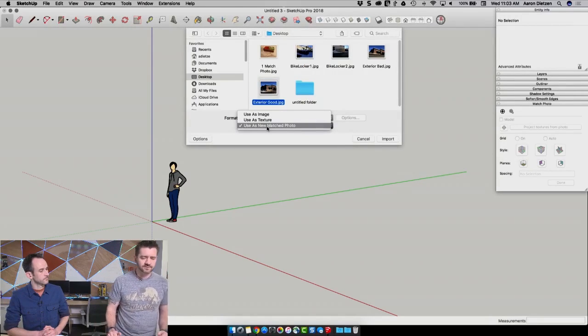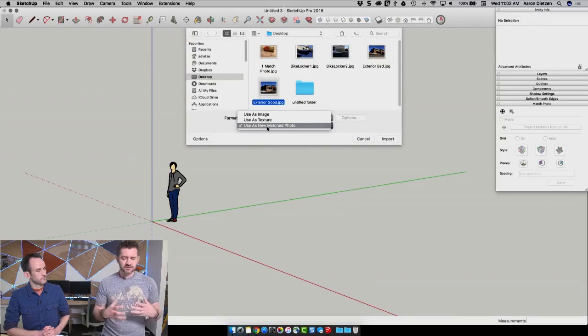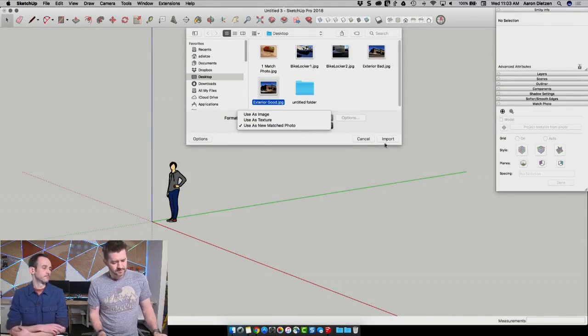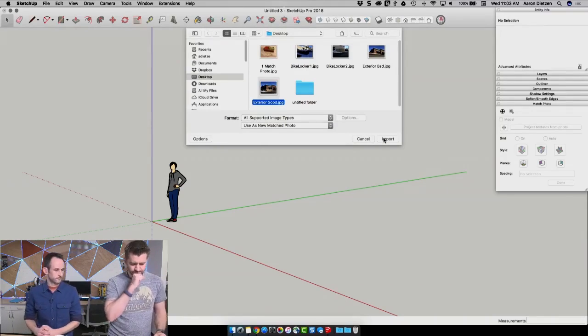The other thing is, how is this photo going to get used? I have three options here. I can import it as an image. An image is just going to come in and basically be a picture floating around in SketchUp. A texture, which would be applied to a surface, or in this case, a new matched photo. So I'm going to go ahead and import that.